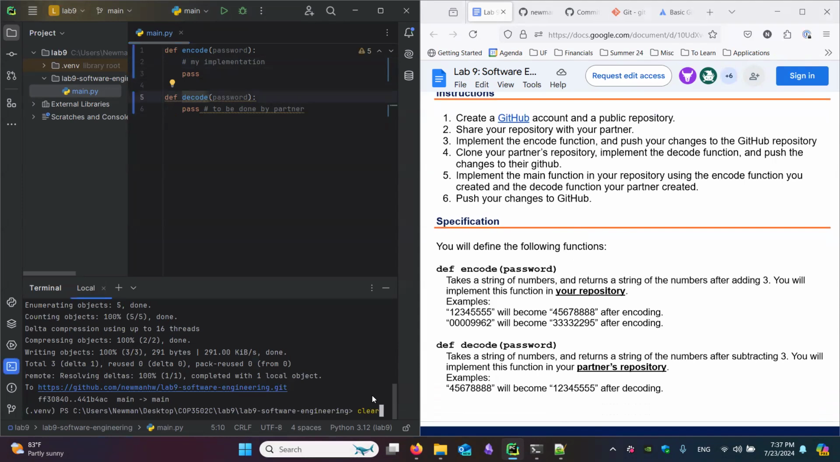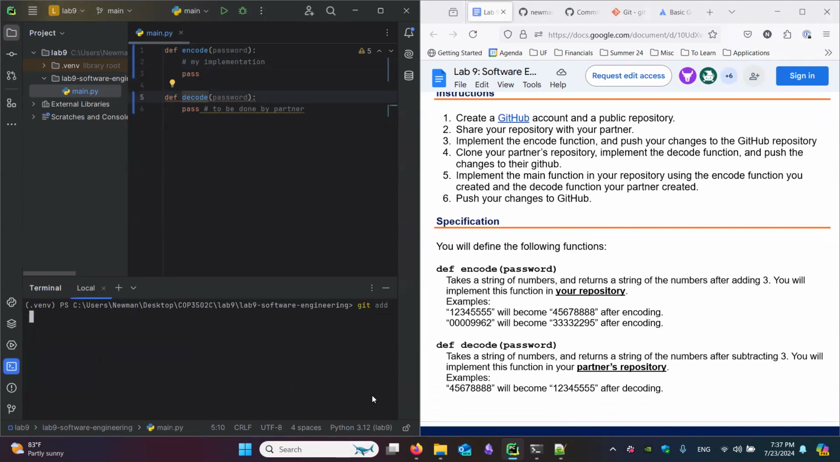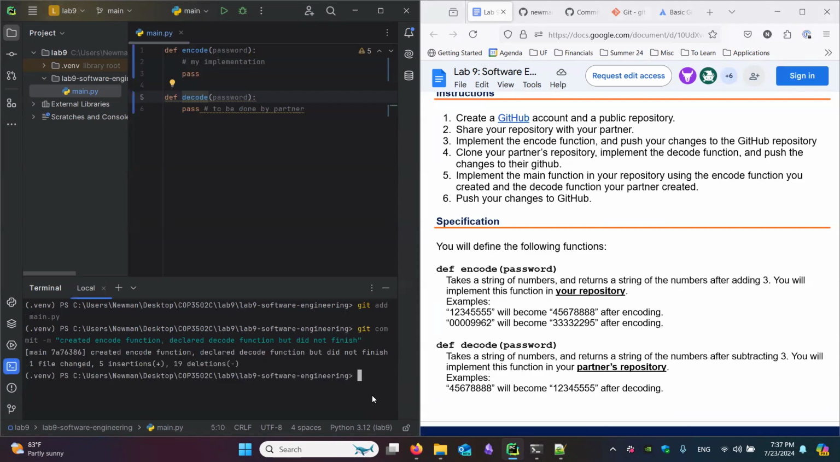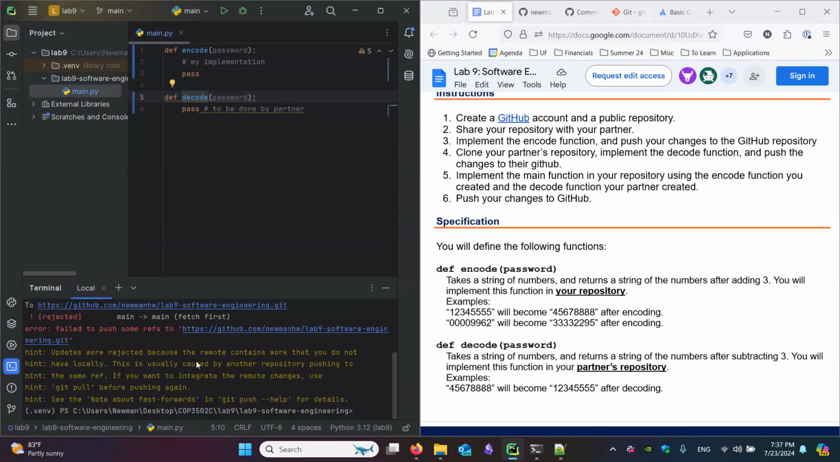So, as we've done a couple times, the process is once you've created the folder, the repository on your computer, git add main.py, git commit -m, writing why I'm saving. So created encode function. Let's say I declared decode function, but did not finish or something. It usually shouldn't be this long, but I'll just be more descriptive. I'm going to say git push. Oh yeah, I actually made some changes, so I can't do that.